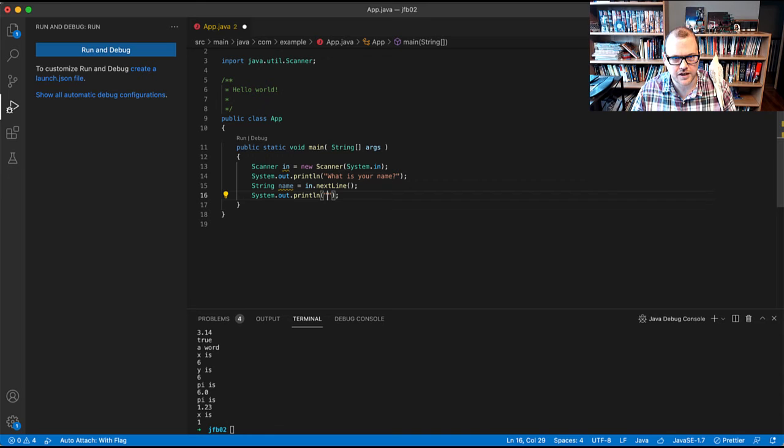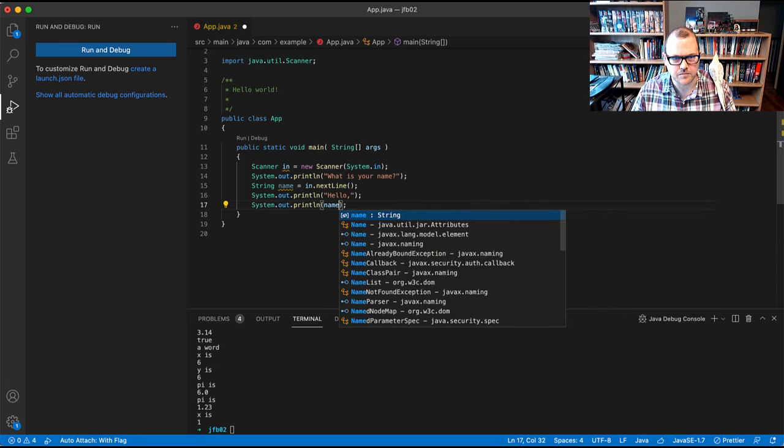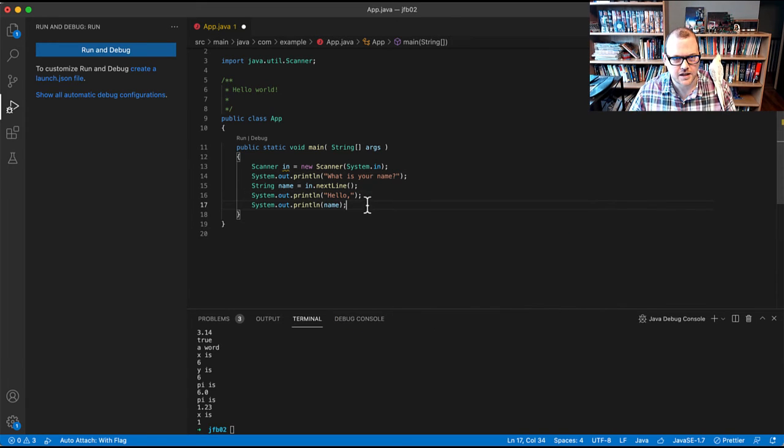And then we'll print out hello and the name. And then we still have a yellow squiggly up here, which is a warning. It's telling us that in is never closed. With a scanner that's reading from the keyboard like this, we don't really need to close it, but I'm going to put in a call to in.close just to get rid of that warning.